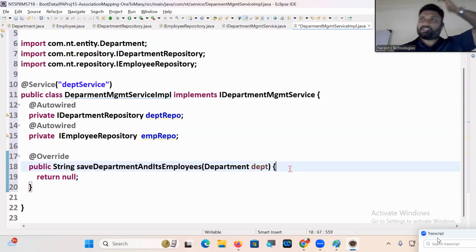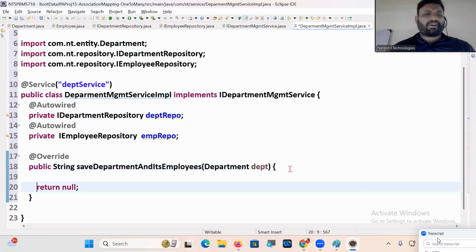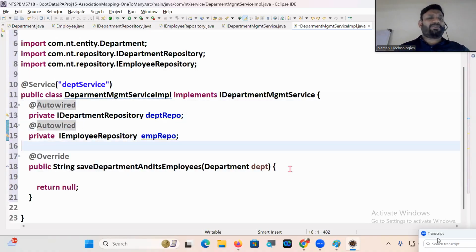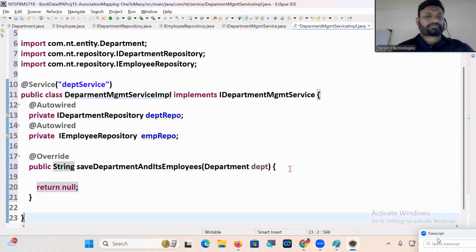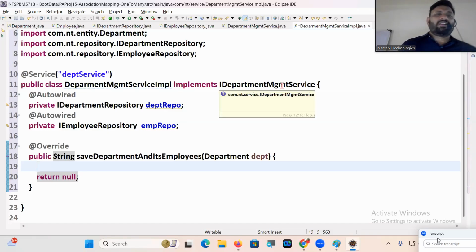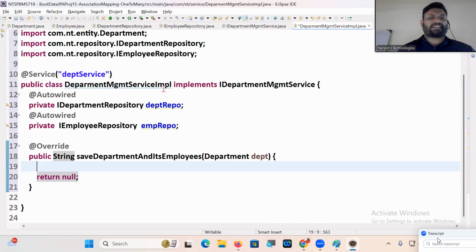Followed by this, what is the story that we have to follow? DEPT repo and what? Employee repo. Public class DepartmentManagementServiceImpl implements what? IDepartmentManagementService. DEPT service, DEPT repo, employee repo. Okay, that's good.